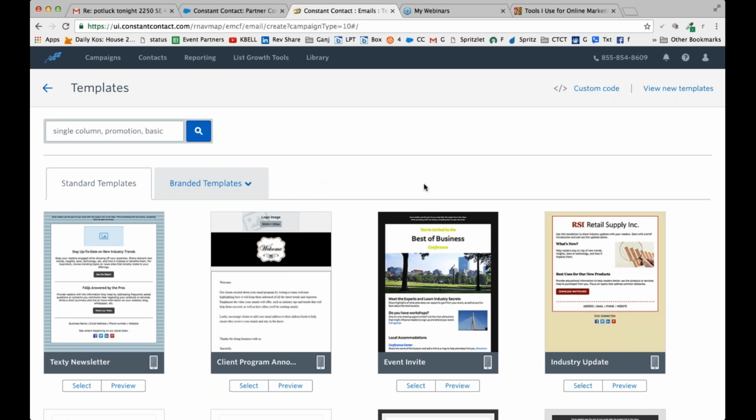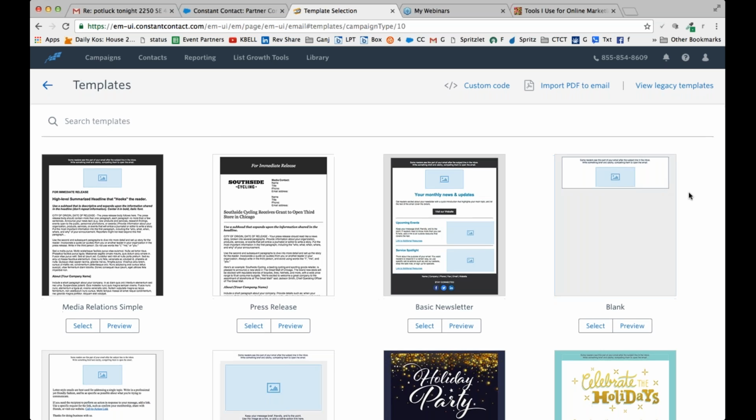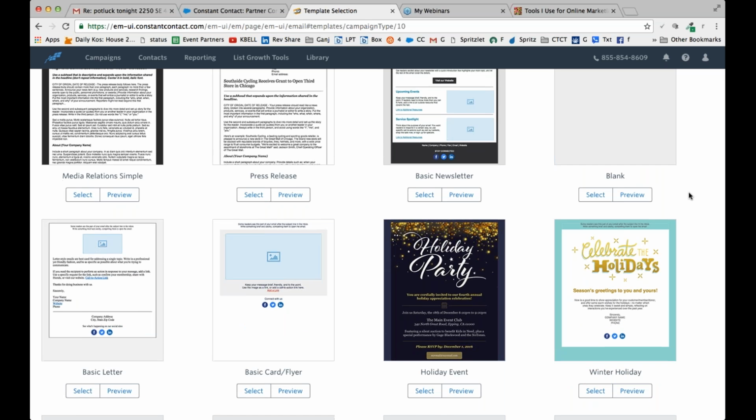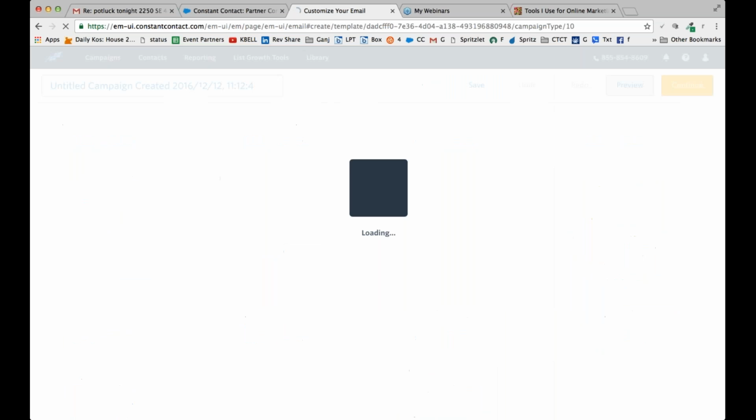and then we have two different editors going on right now. This is the second generation editor, and if I click on View New Templates, I come into the newest editor, which is also referred to as the third generation editor. So I think I'm going to pick a holiday template, and I'll grab that.